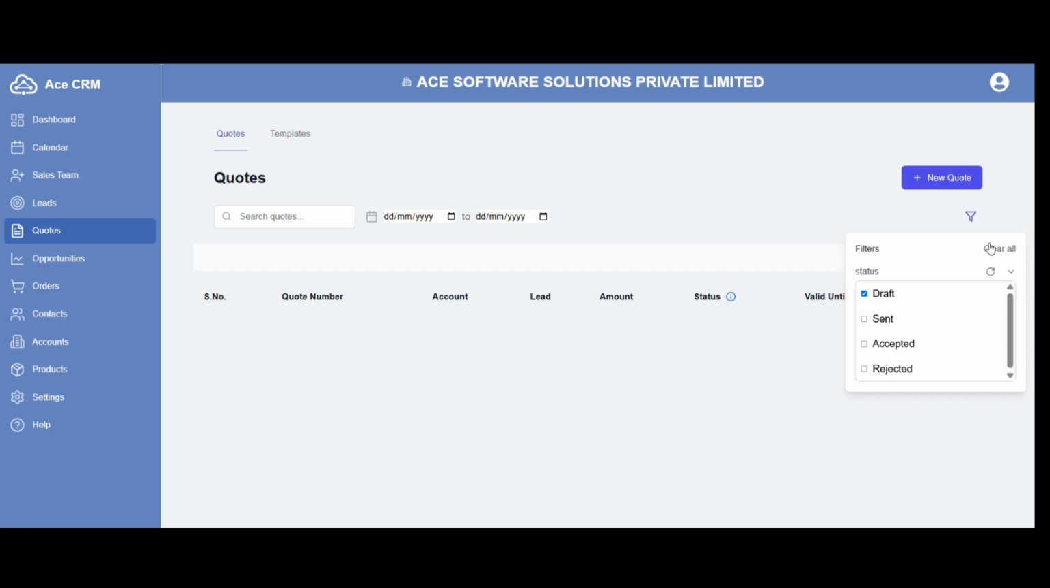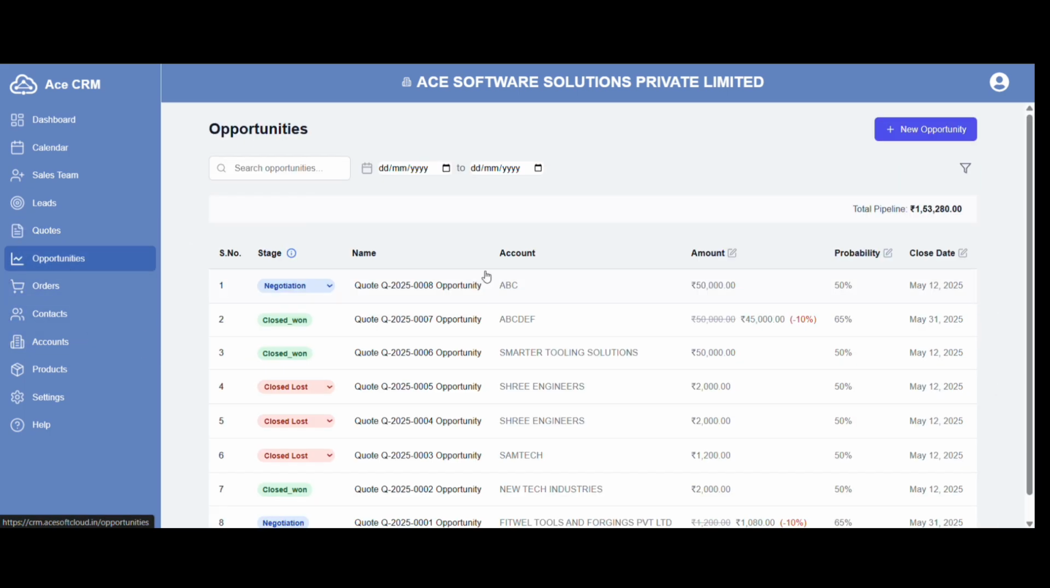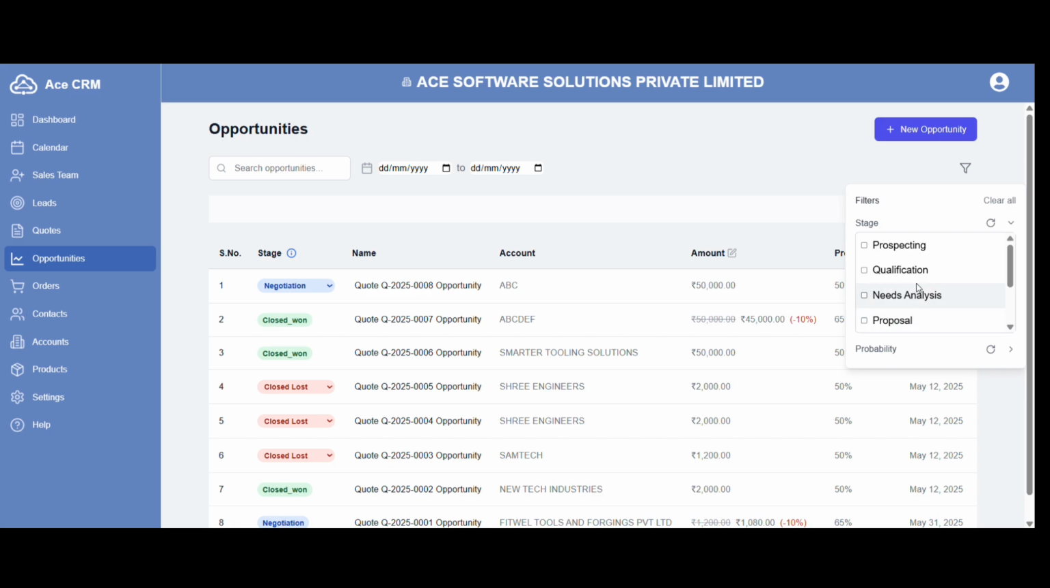And here's where ACE CRM's automation begins. The moment the status is changed, the system automatically creates a linked opportunity. We move into the Opportunity section to view it. Filters are available here as well, helping you monitor your sales pipeline with clarity.